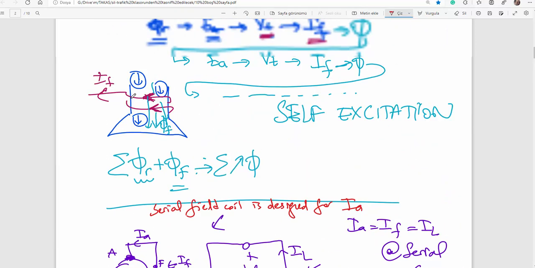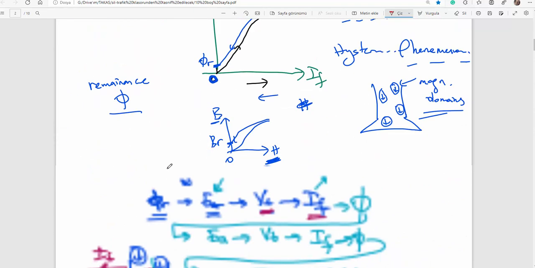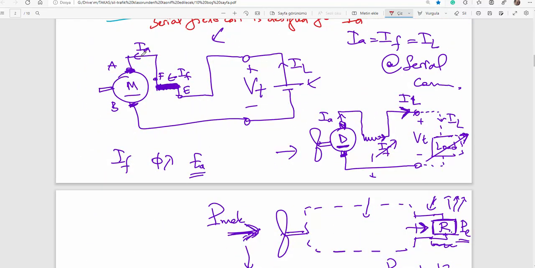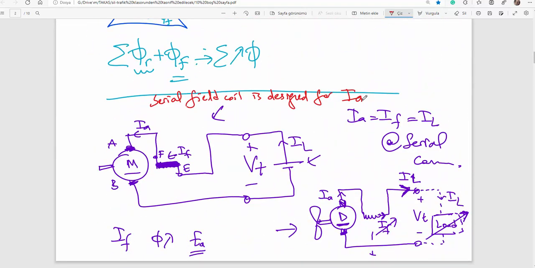So here we prefer, in shunt machine, we prefer field current as low as possible, because it is directly consuming power from the terminal. But here it is something different. Consumed power supplied by a current, not a voltage. Supplied by a current. So it is designed for armature current.